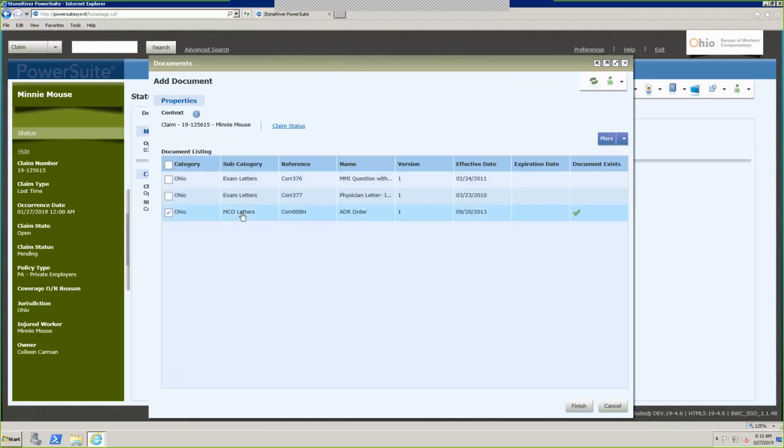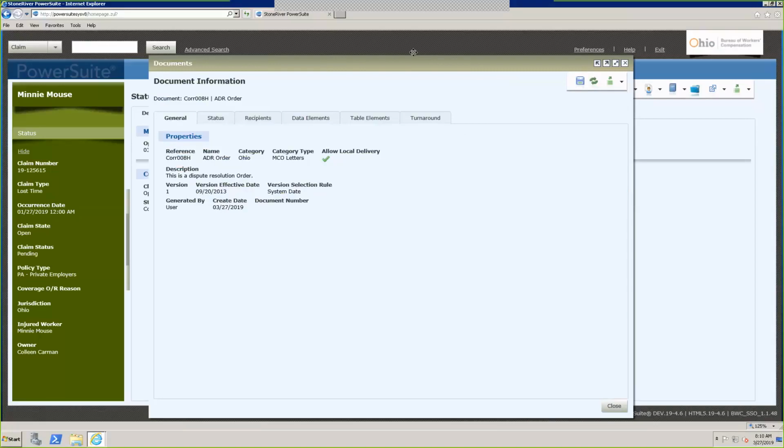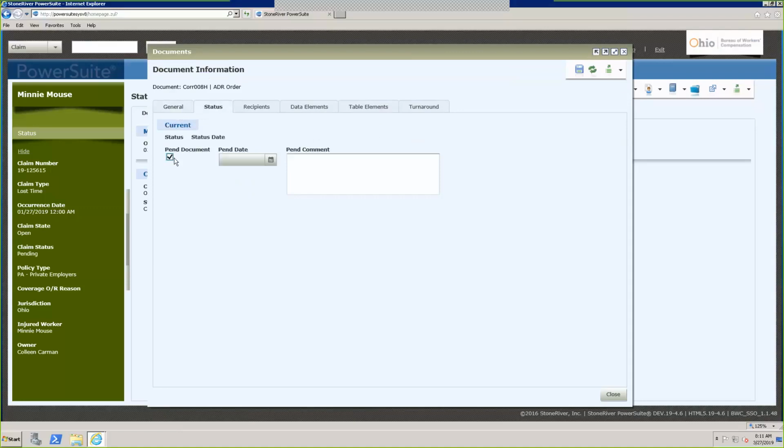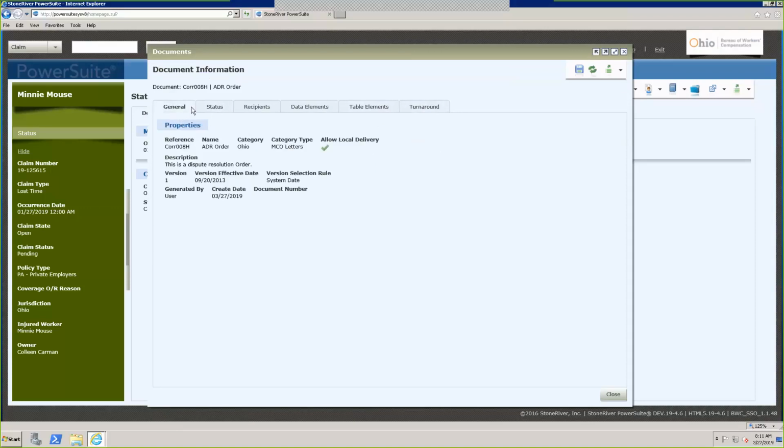So we're going to highlight the ADR order, and we're going to click Finish. What you see here begins at the top of page 28 and 29. So in today's world, you would see document data, document details, recipients, document tables. In 8, you have the General tab, which tells you if it's a local delivery, which letter it is. The Status tab, that allows you to pen the document. And the Turnaround tab, and you can make any document a turnaround document. But these 3, General, Status, and Turnaround, are all on the document data when you open up the document in PowerSuite 7.